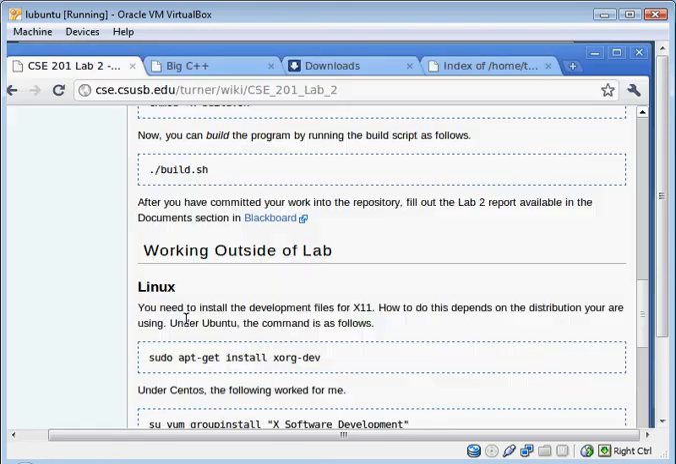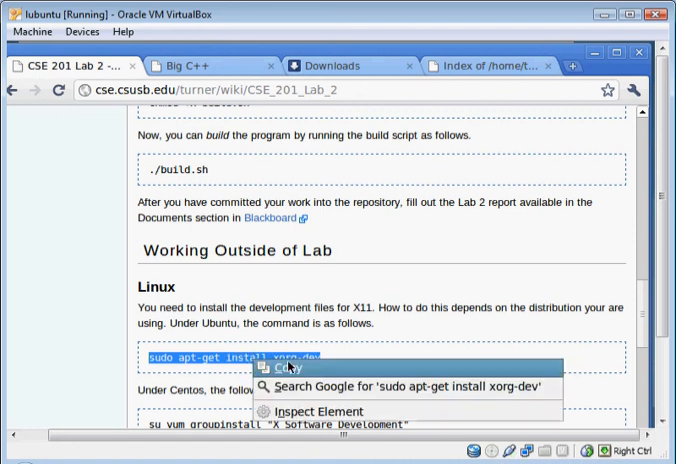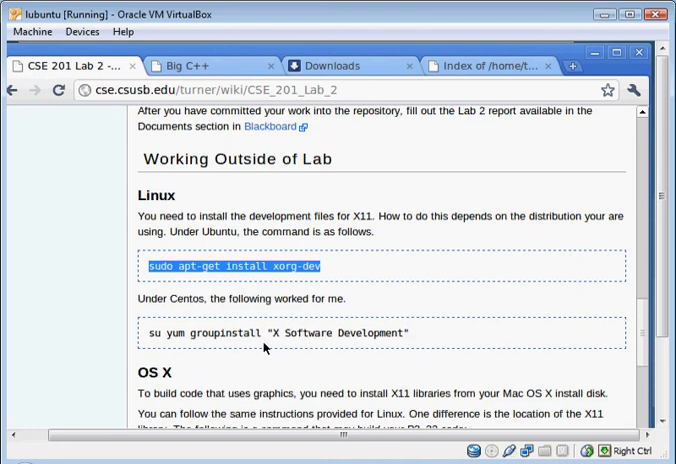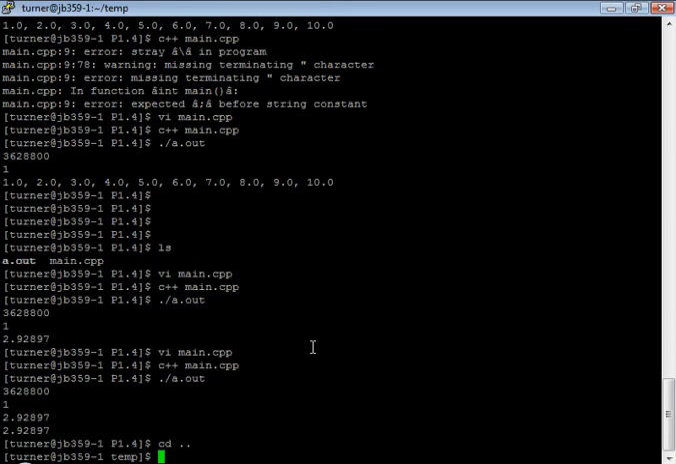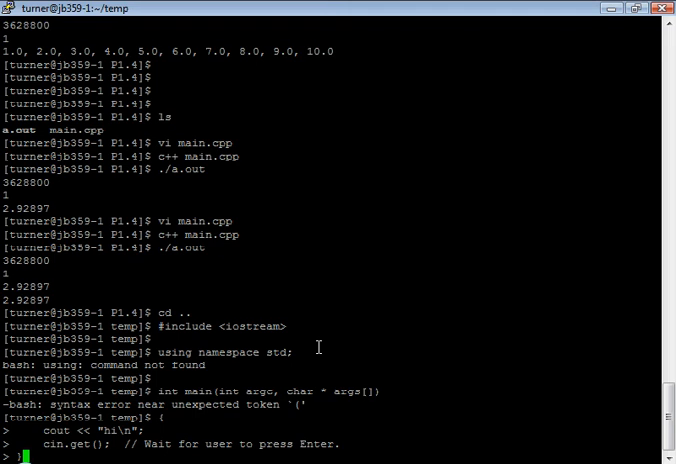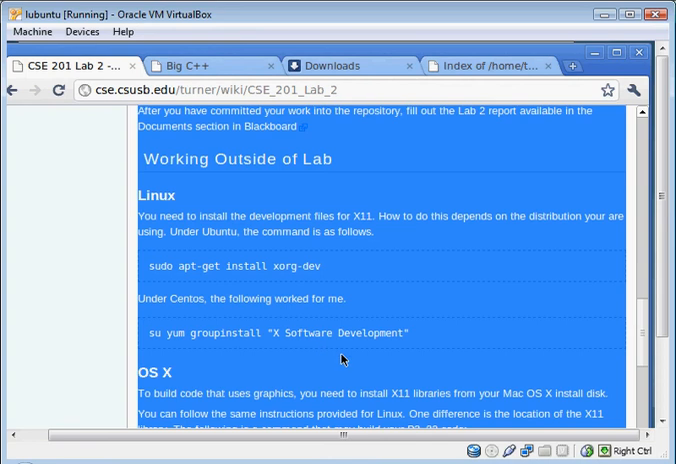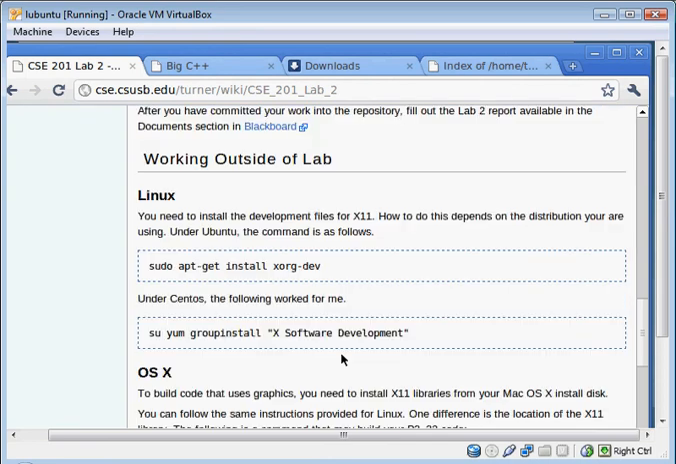Oh, there it is. There it is right there. This is what you need to do. This is on Ubuntu, right? On Red Hat style systems, CentOS, which I use, this command is here. So the development library that we need is not there. So let's go ahead and get that. Oops, sorry, all over the place here.